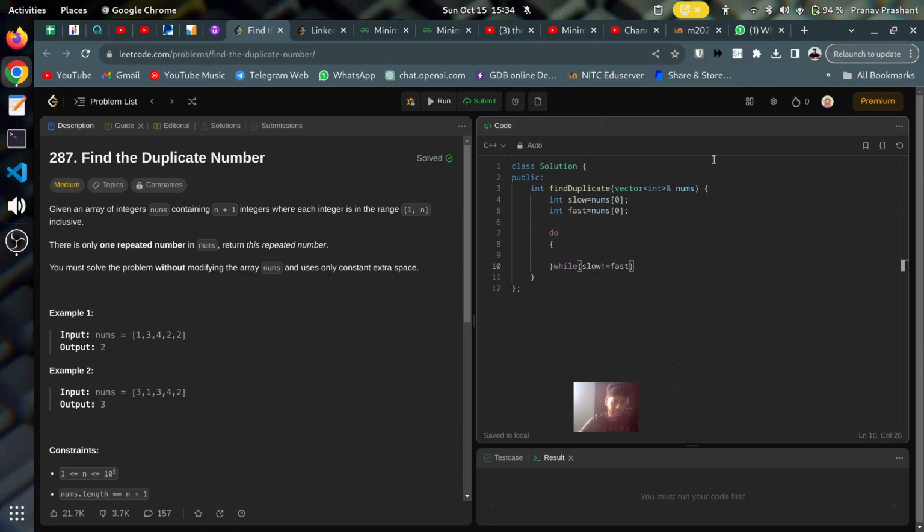Because here it is said that the duplicate number exists, right? So there won't be a case when we are stuck in an infinite loop. So we'll do this: slow is equal to nums of slow, and fast is equal to nums of fast. So yeah, this should be it. And wait, we have to find the duplicate number in this case. So this is to detect a cycle.